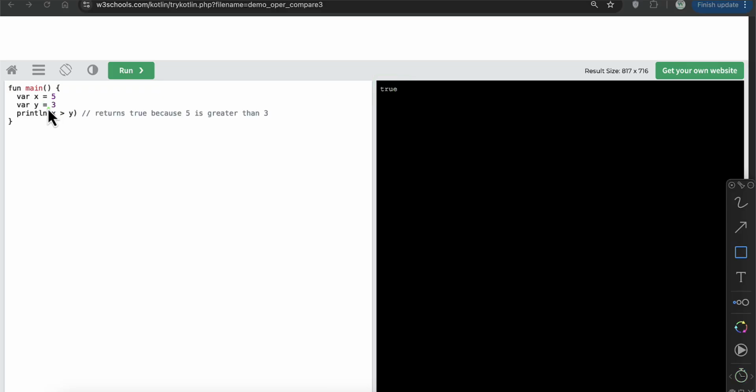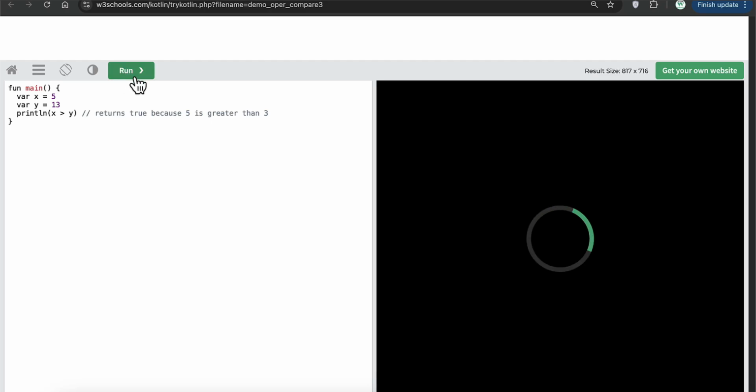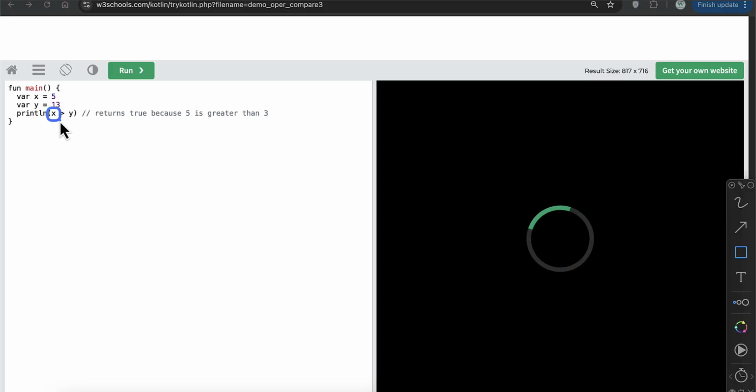Why? Because the value of x is 5 and we are comparing it with the value of y using this greater than symbol. This greater than indicates the value of x is bigger than the value of y, and it returns either true or false for us. So if we change this value, for example, if I make this 13 and run the code again, now guess what the answer is going to be? Yes, now it will return false to us because x is actually 5 and y is 13. So the value of x is smaller than the value of y. Hence this comparison is going to give false for us.